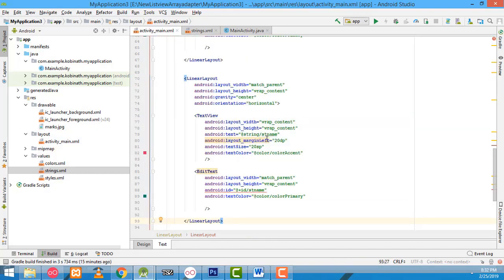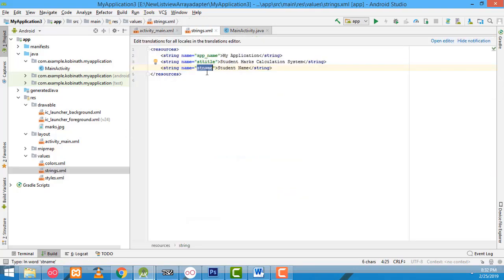Here you have to change only a few things. This one is marks 1, marks 1, marks 1. You have to change this. The same thing, you go to the strings.xml. This one should be marks 1, marks 1. Text should be marks 1.